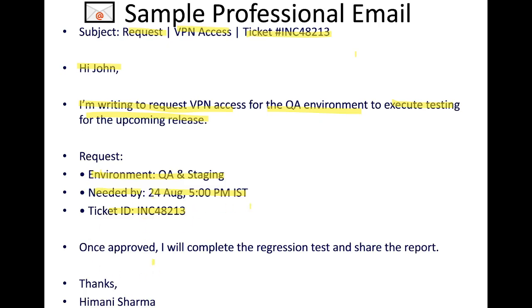And then at the end you can mention, once approved, I will complete the regression test and share the report. So here you mention you need access, and if you get the access, you will complete the regression test and share the report. And then in the last you can mention thanks, your name, your designation and the XYZ Tech Solution. So in this way, you have to write the email in a very clear and precise way.